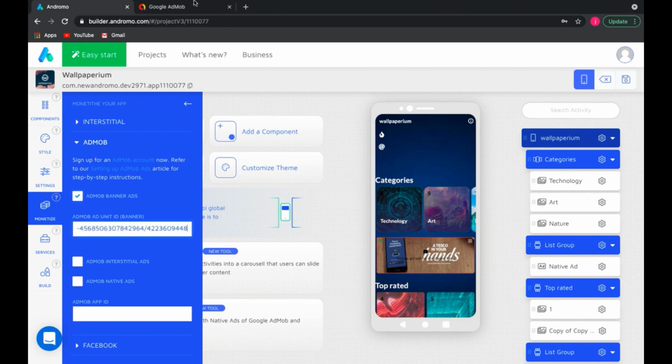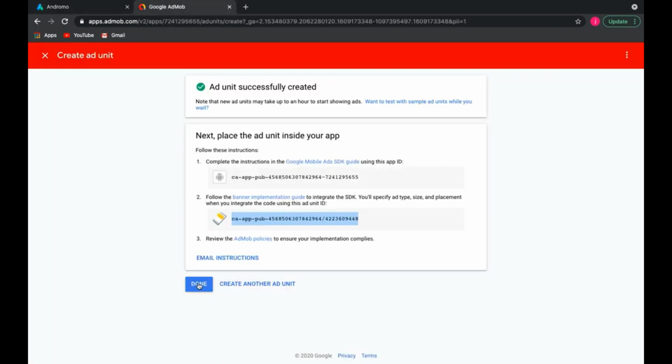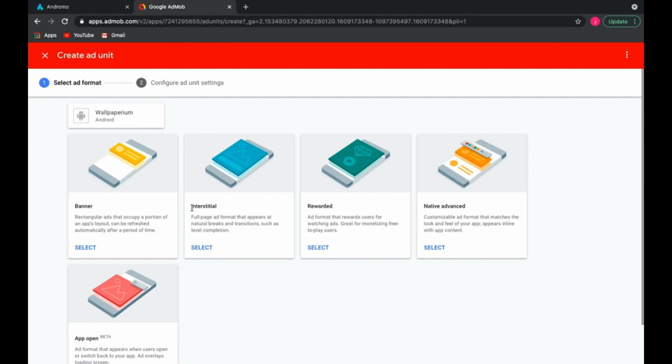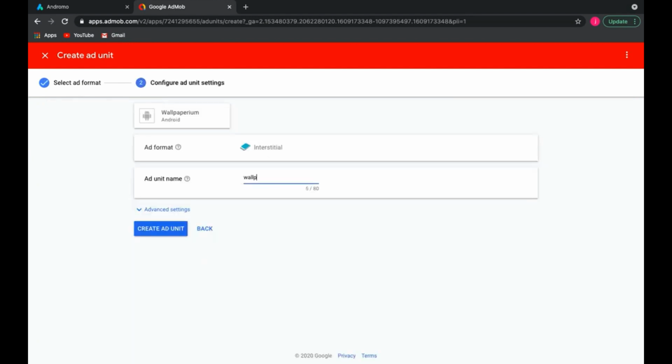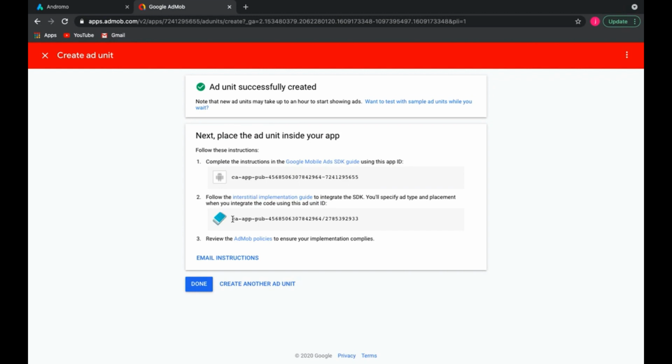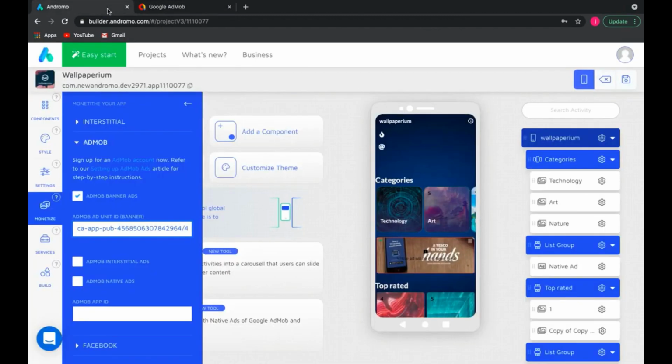Now go back to Admob, click Done, and click Add Ad Unit. Go to Interstitial Ad, click Select. Enter the ad unit name and click Create Ad Unit. Copy the key of this ad unit and add it to the Admob interstitial ads.